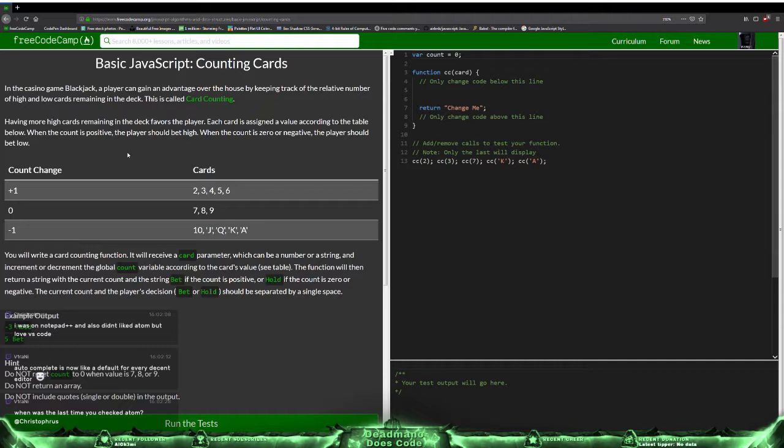Okay, before I do, what's chat say? I was on Notepad++ and also didn't like Atom, but love VS Code. Autocomplete is now a default for every decent editor. When was the last time you checked Atom?